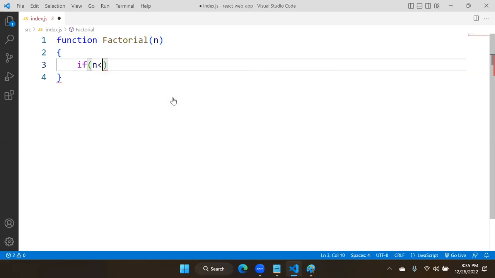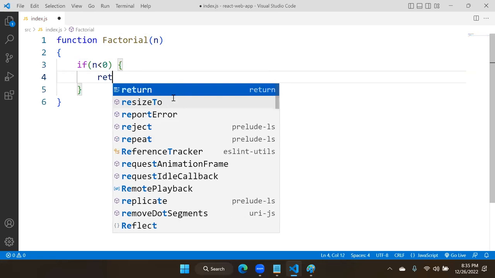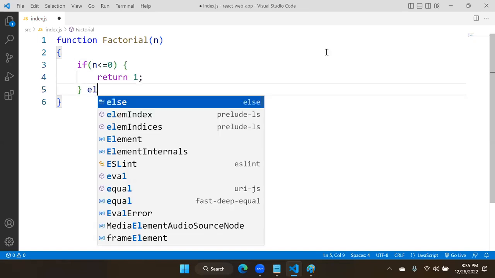and what it should do, it should be less than or equal to 0. Less than or equal to 0, it should return 1. Otherwise, what we will do is we will return n into factorial of n minus 1.